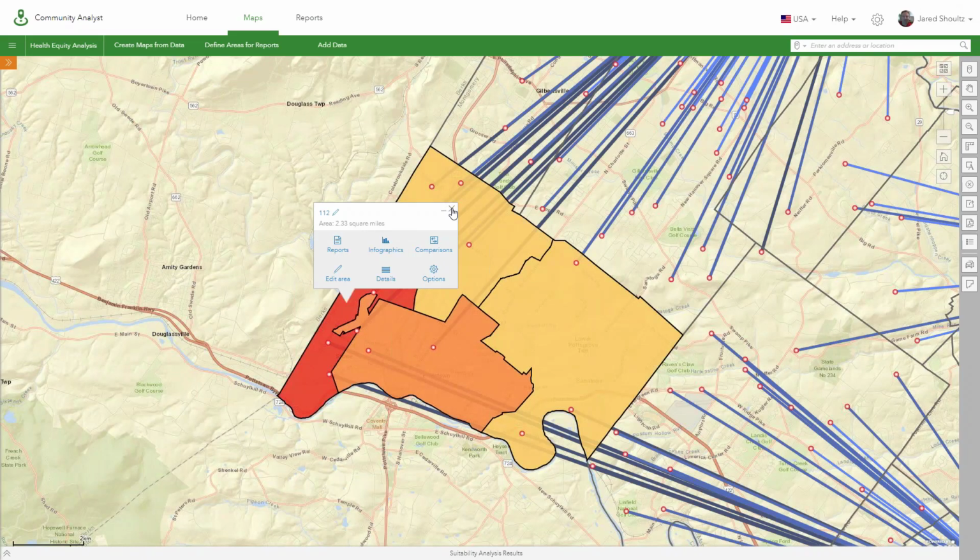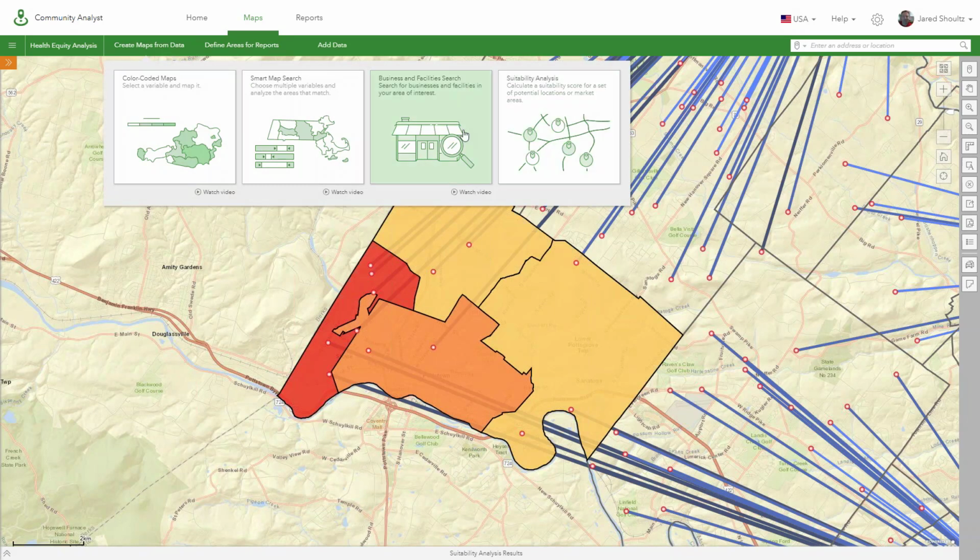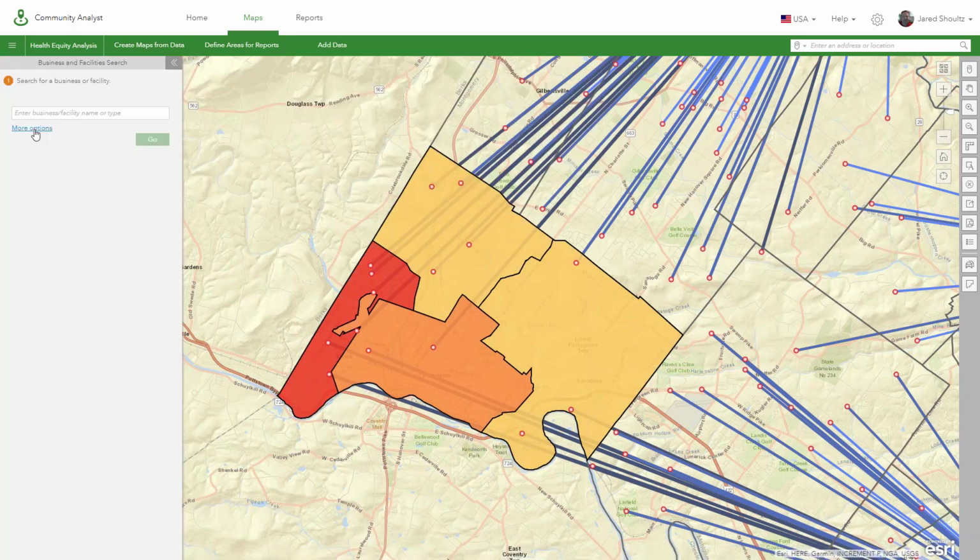Well, the next thing that I want to do here is, I've identified this area and understand a little bit more. I want to go ahead and maybe overlay some potential businesses here that I could partner up with in this community, either to provide treatment resources, education, whatever I need. So if I go here and go back to my create maps from data again and do something called the business and facilities search, I get a lot of different options here. And I just want to search for the particular area.